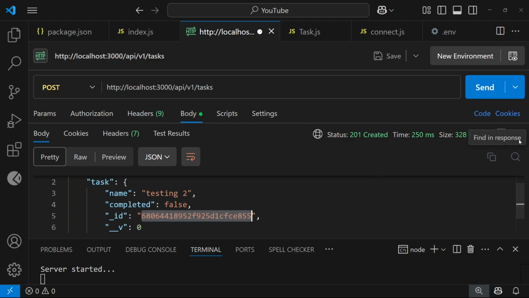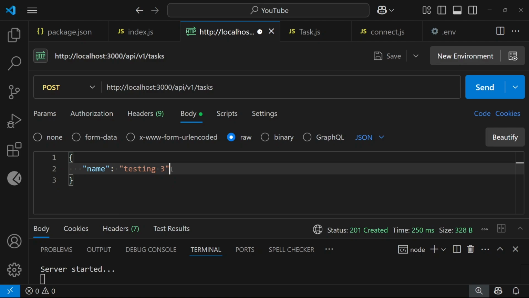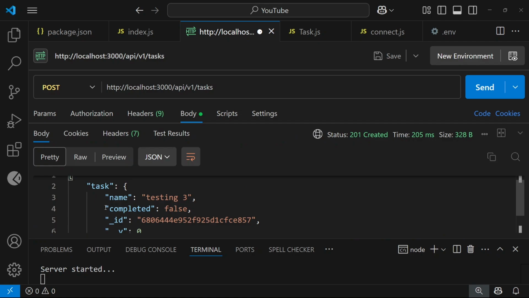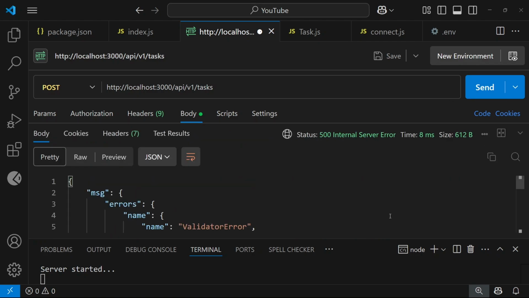So let's create some more tasks. So we're going to have another one with testing3. And we're going to leave out completed. We can do this since we defined a default value for the completed property, which was false. So if we send our request and look at the response, we can see that a new task has been created and the completed property is set to false. And one more time, we can test that the name property is required. So for example, if we set name to an empty string and try to send our request, we can see that we get an error.